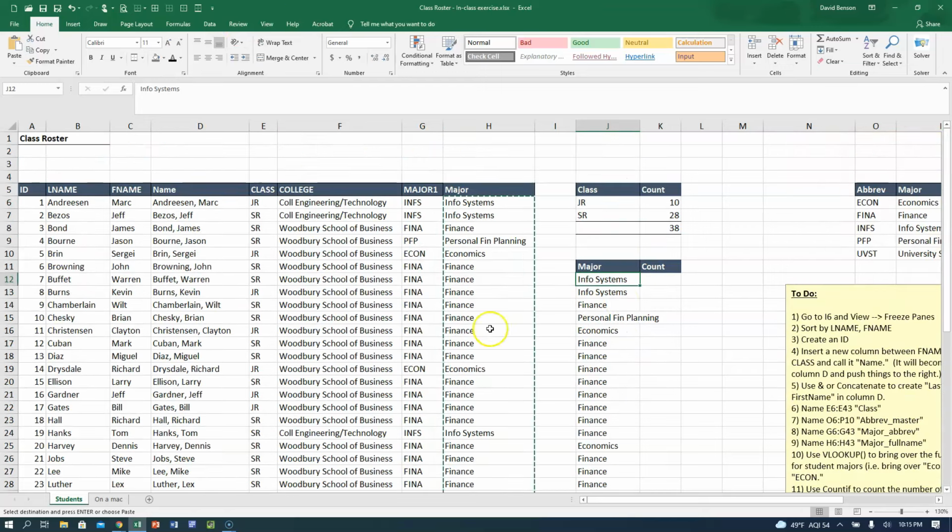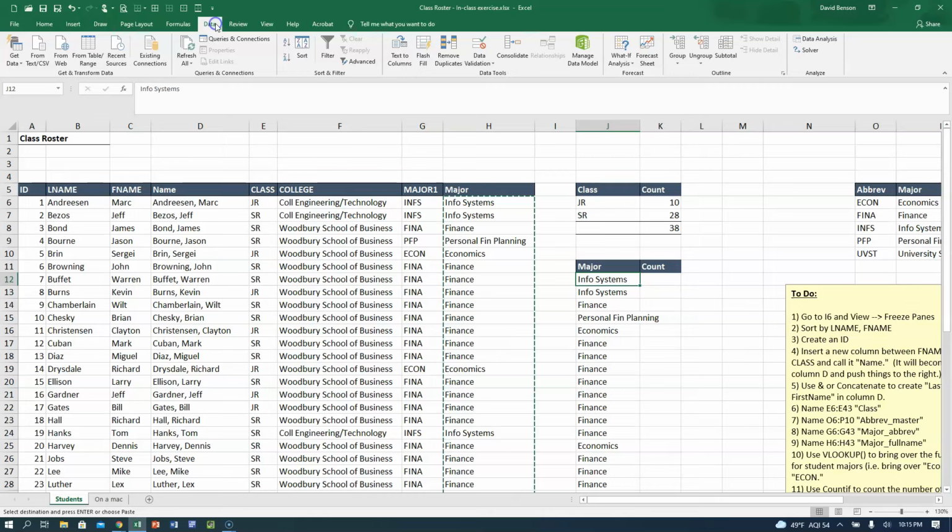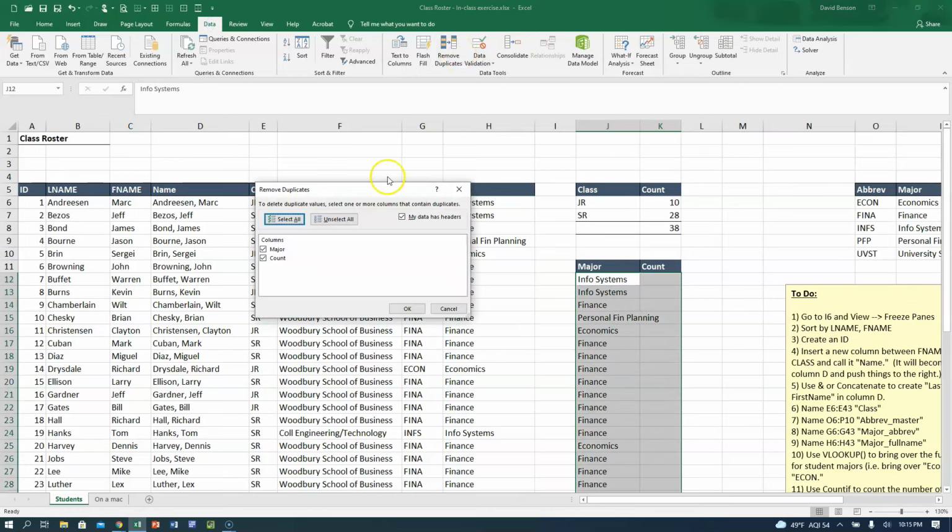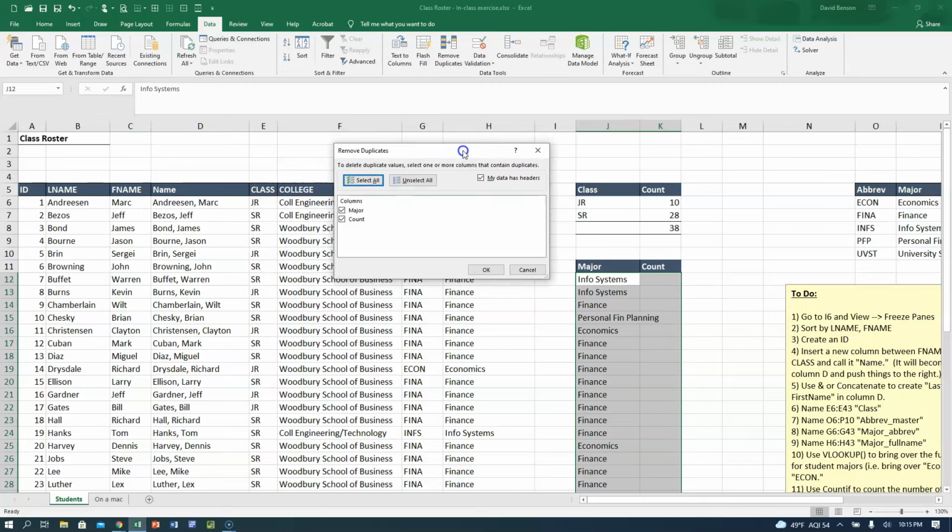What I want to show you is one of the, VLOOKUP is like the most useful function that you will use over and over and over again as an analyst. The second one that you're going to do is we're going to go up here to data, and we're going to remove duplicates. So it says, do your data have headers? And they do. They have these row headers, major and count.